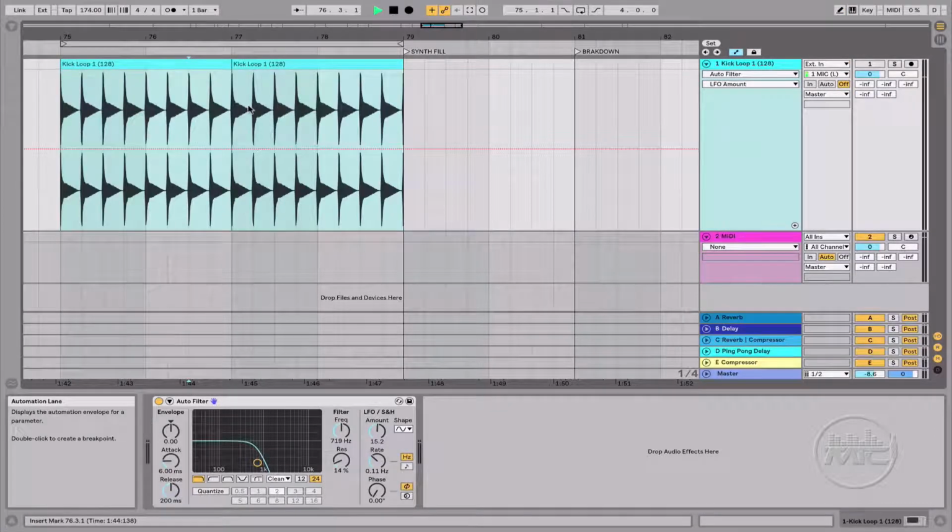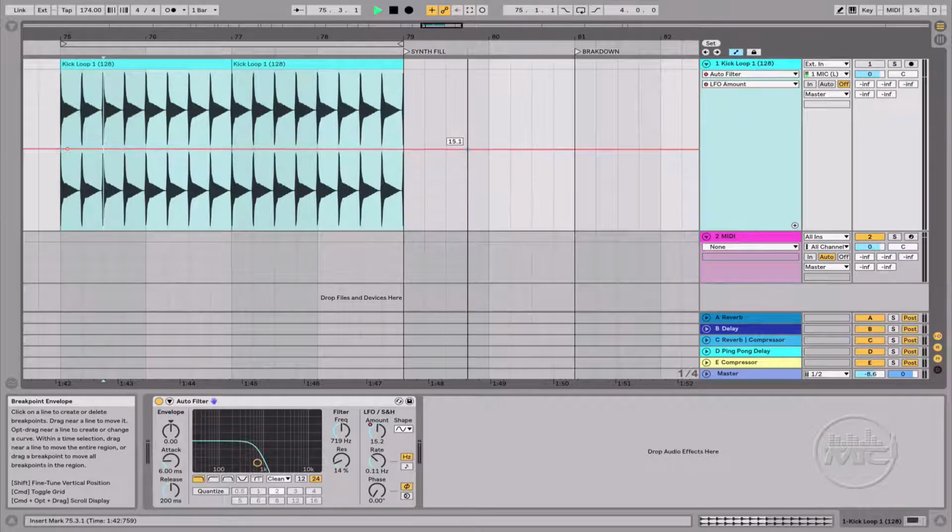Another new feature is that I can double click anywhere and create a breakpoint. Now that is a really great feature. See this little line? That shows you where you're snapping to grid.